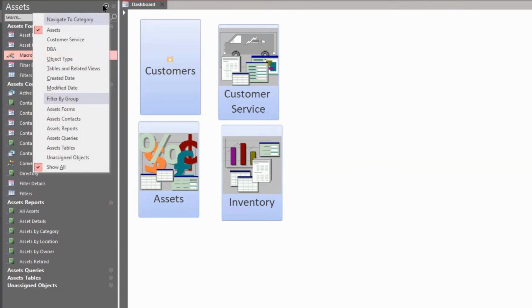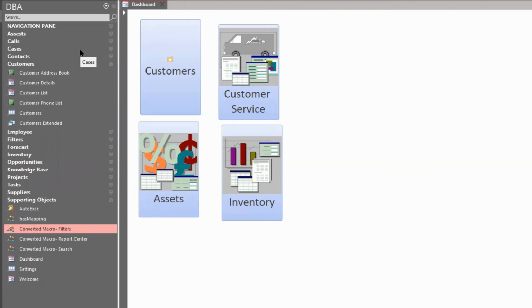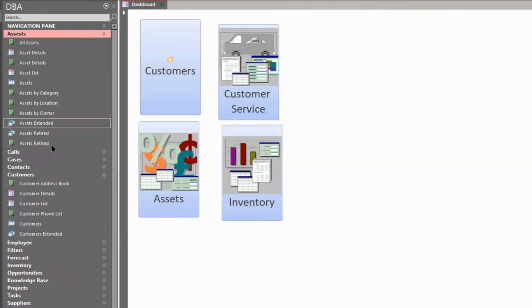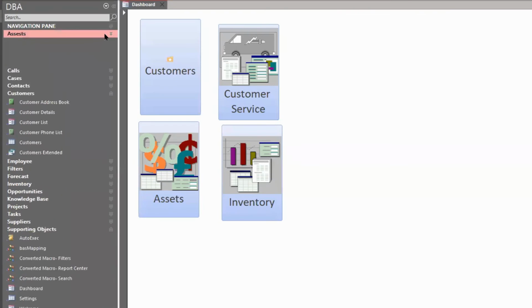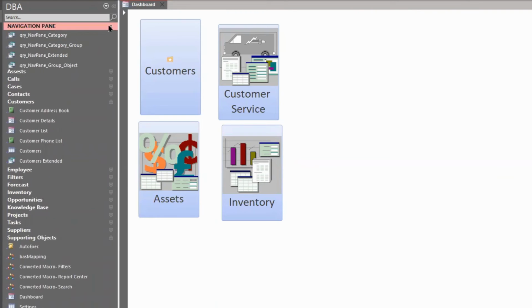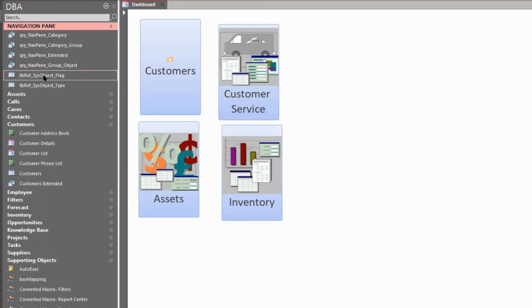So I took one then and called this the DBA. So I view myself as the DBA. Here's everything for assets, everything for calls, rather than them being listed out one at a time. Here are some queries about getting to the navigation pane.